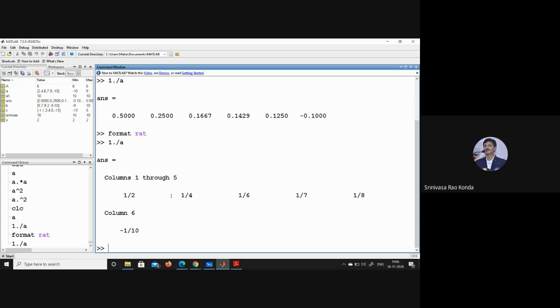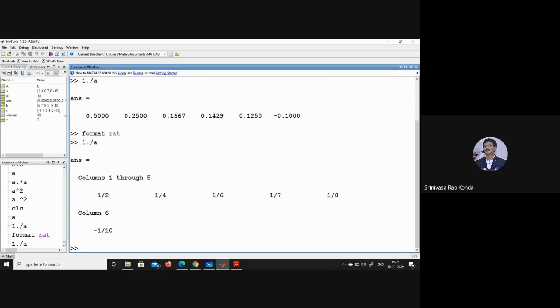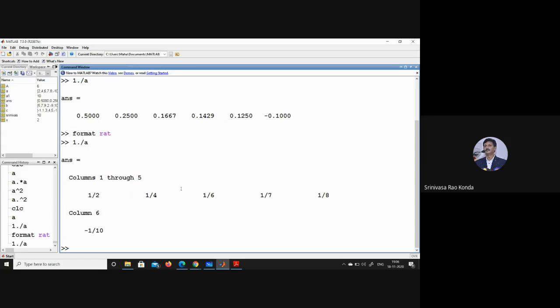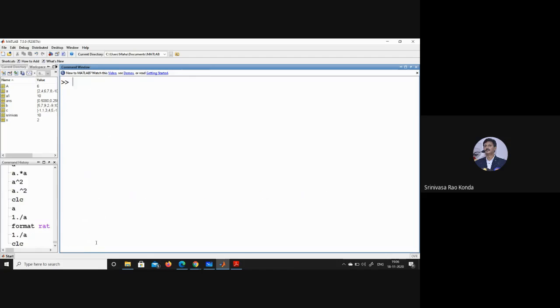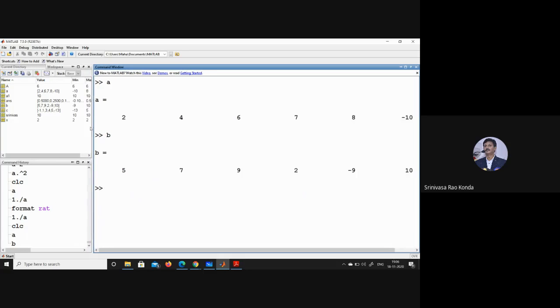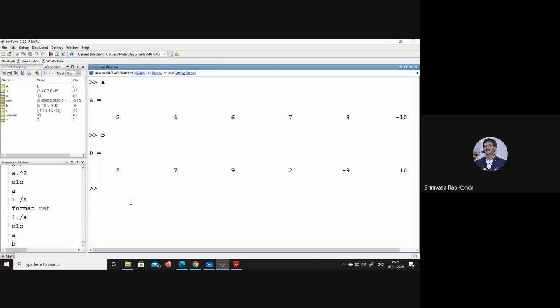Okay. You don't worry about this because of the space constraint. It is giving like this. So first row contains 5 columns. Second row contains last element. That's it. Okay. Now I have an array A and B. Am I correct? I have two arrays now, A and B.